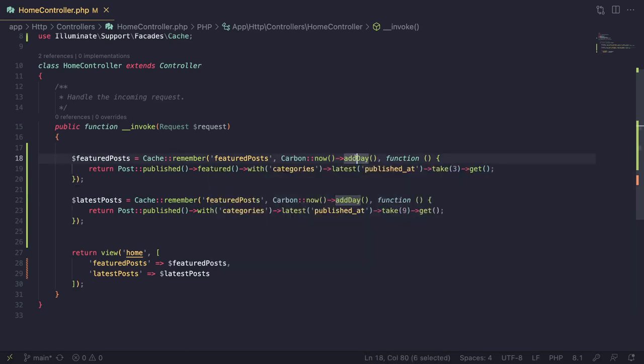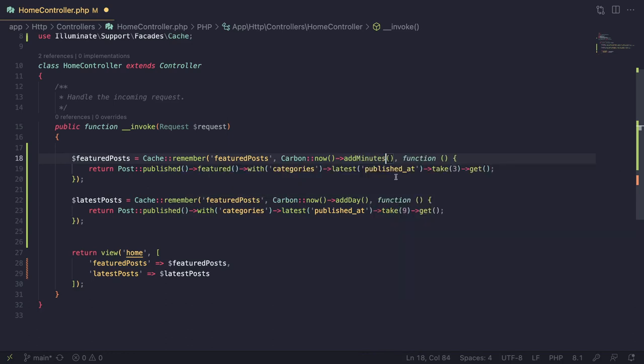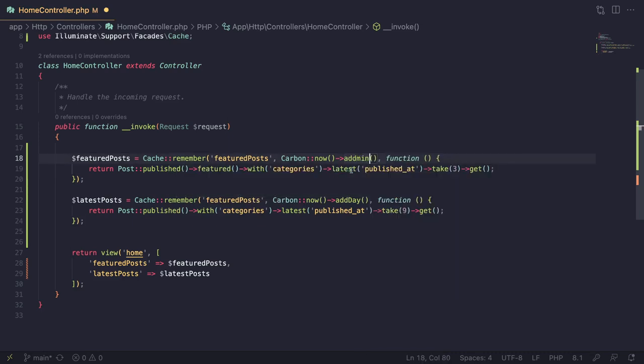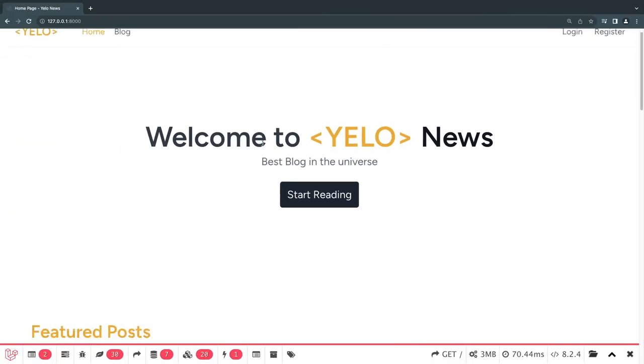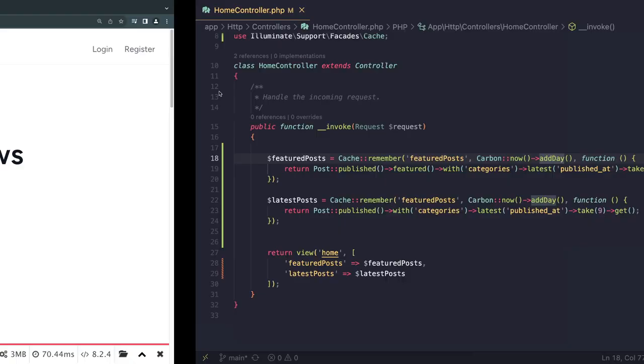With Carbon, there are a couple of different options you have. So you can do add minute, right? You probably want to at least do a couple of minutes. You can also do add hour. Okay, so it's up to you how you want to do it. It's flexible. So for now, I'm going to keep it as add a day. I think that's a good starting point. Again, I don't think it's going to be changing that much, right? So once a day. So this is pretty good.